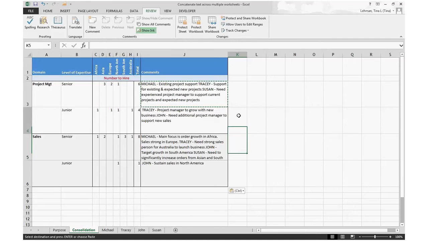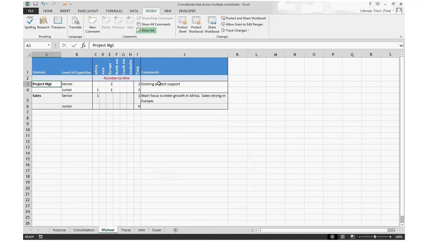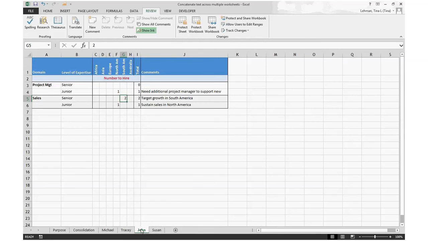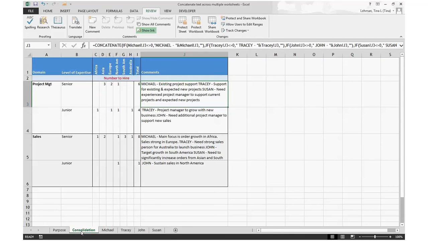And I can show you here. This shows me that Michael, Tracy, and Susan all had something to say about the senior project managers. You can see here Michael said existing project support. Tracy said support for existing and expected new projects. John said nothing. And then Susan said she wanted an experienced project manager to support the current and new project. So again, you have Michael, Tracy, and Susan, but no John.